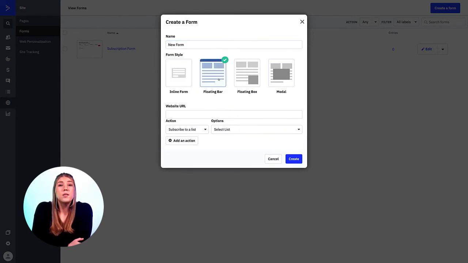You could also build a floating bar form. This form appears as a persistent strip at the top or bottom of your web page. This form is a great way to encourage contacts to input their information and subscribe throughout their time on your page. Then we have a floating box form.